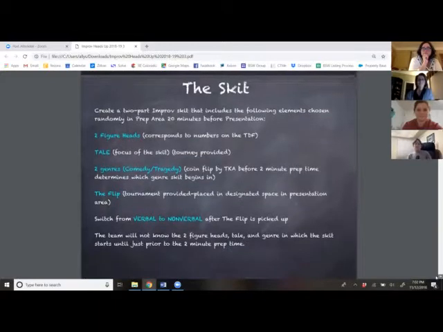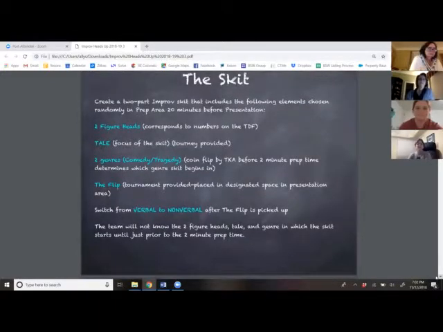Okay, so just a brief intro with the skit. It's a two-part improv skit with lots of elements. So 2 figureheads, which are coins, and we'll show you the document later that you have to fill out, and that corresponds to numbers on your tournament data form, TDF. The tail will be the focus of the skit, and that's provided at the tournament. 2 genres, comedy and tragedy, and the timekeeper announcer will flip a coin before the 2-minute prep time and tell you which genre you're going to be starting in, comedy or tragedy.